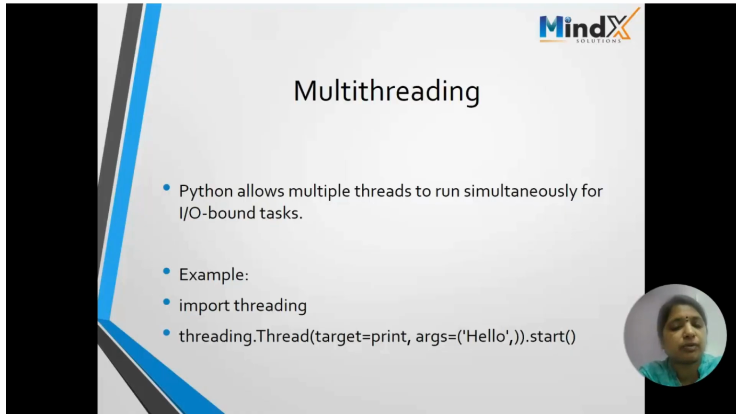Python allows multiple threads to run simultaneously, no worry, for input and output bound tasks. So multi-threading is a very feasible, very important feature in Python. Multi-threading is nothing but, just now I have explained, the banking sector, same thing only. That is the best real-time example for multi-threading.